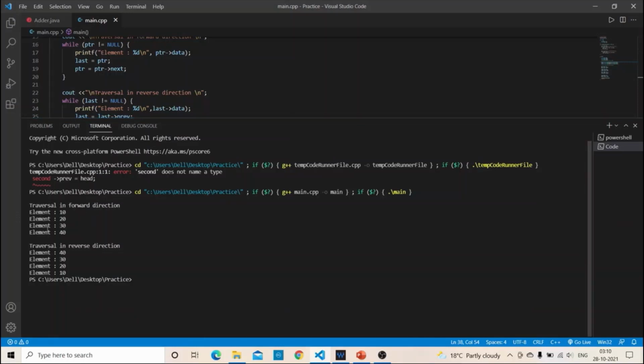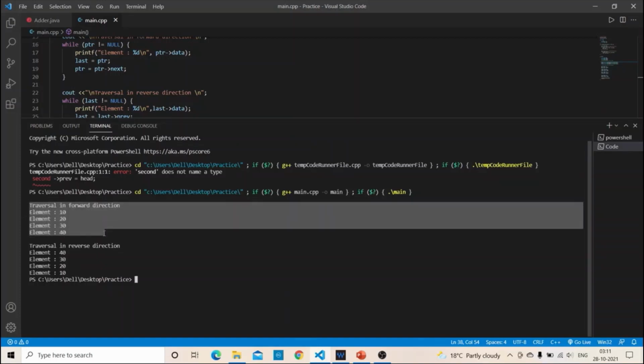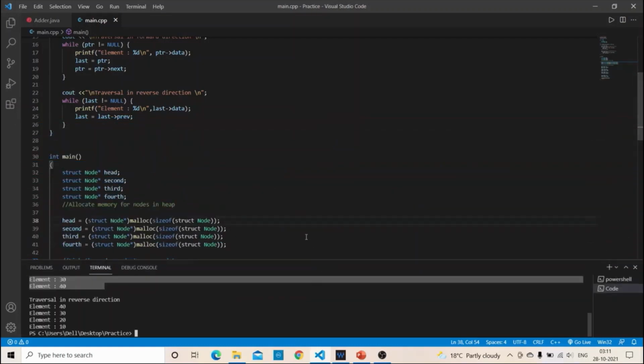So our code has compiled successfully, and here we can see the first traversal in the forward direction, and it has printed all the elements, which is 10, 20, 30, and 40. And again it has traversed in the reverse direction, in which we have printed the whole linked list in the reverse direction, which is 40, 30, 20, and 10. So in this way a double linked list can be executed.